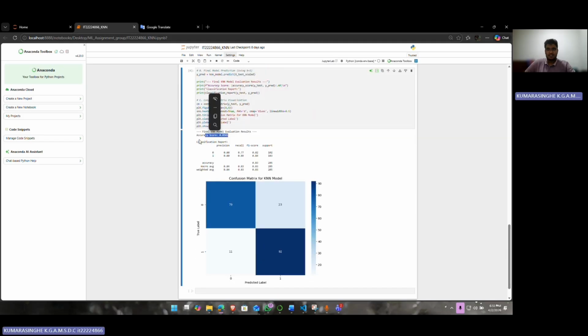Finally, I checked the result. Our model got very good accuracy of 83.41%. Here is the confusion matrix. It shows that our model makes balanced predictions with very few mistakes.